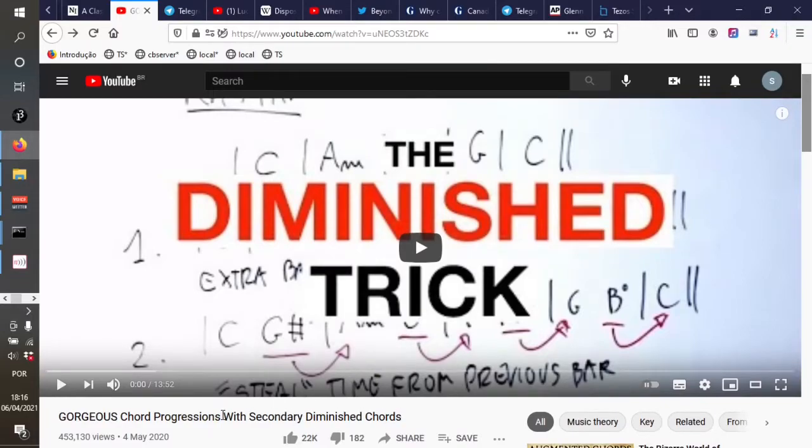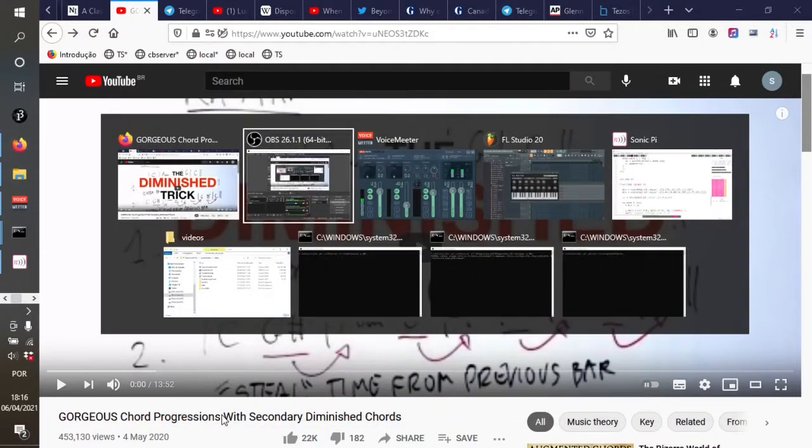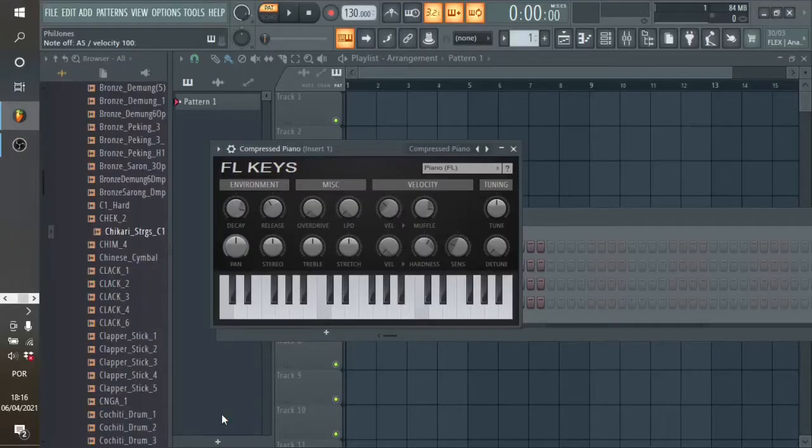So what's a secondary diminished chord? Well, a secondary diminished chord is like this. Right? So it's almost like, and then everything is just down by half step. That's your major seventh. Take everything except the root notes down by half, you get your diminished seventh.